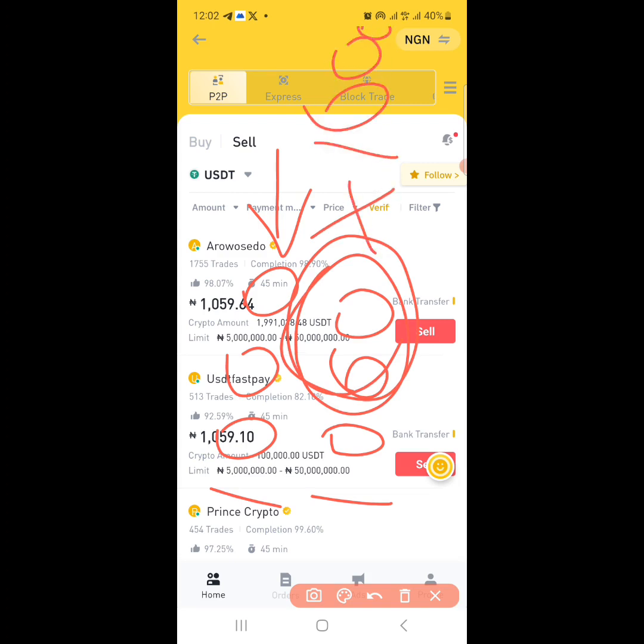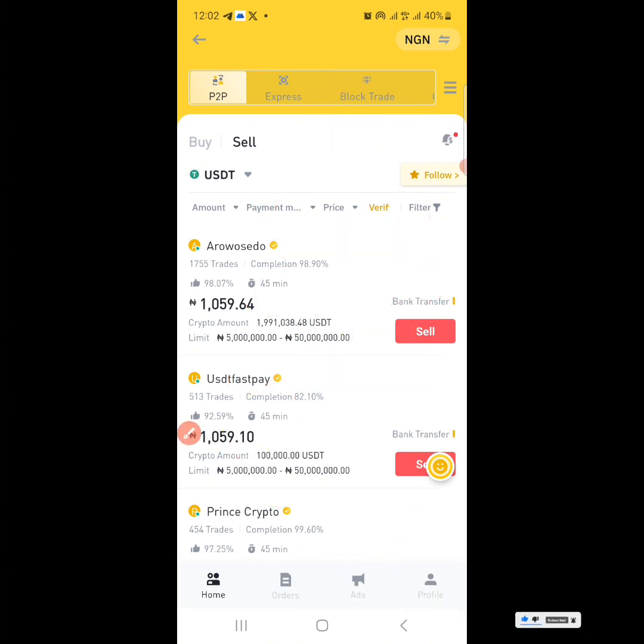If I want to sell 1000 USDT, I'll be timesing this 1000 times my profit. I'll be making a profit of 60,000 naira upon this transaction. So let's just get started right now.